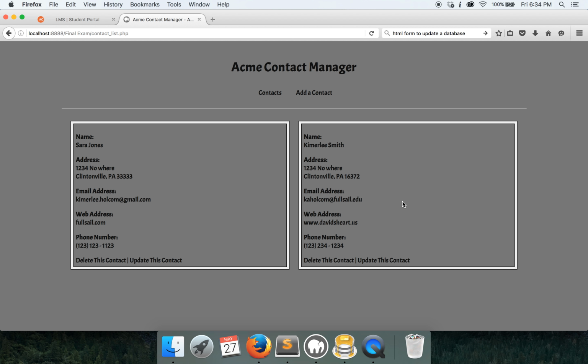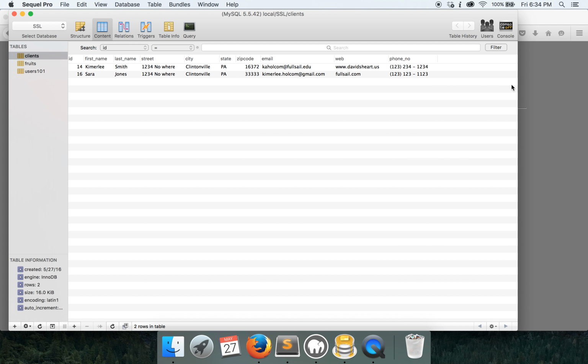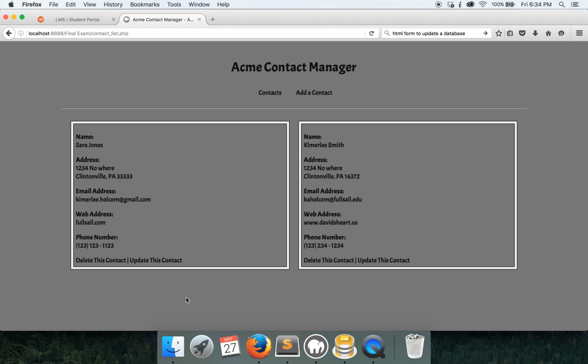One thing I did extra on this assignment is I actually did it so that all of my contacts are sorted alphabetically by the last name. So as you can see, Jones comes before Smith, and therefore that works out that way. It takes all that information from the database. As you can see here, if I go into my database, you can see Kimberly Smith and Sarah Jones, that both have the information all available right in the database.